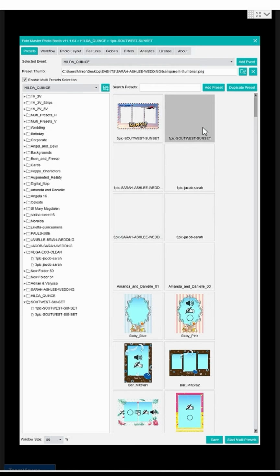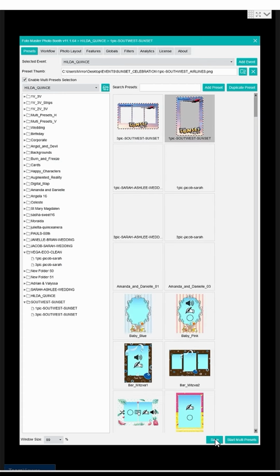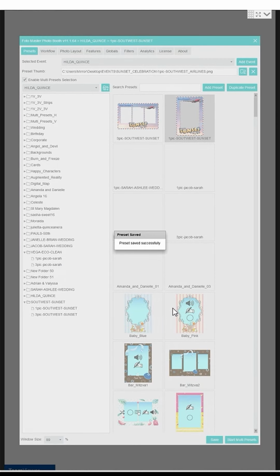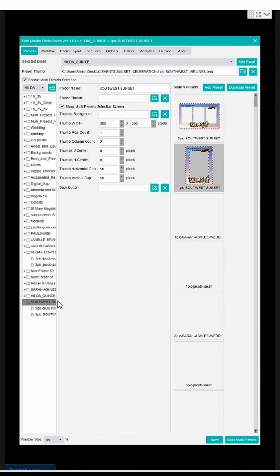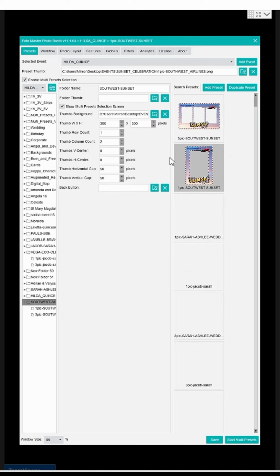Okay, I'm going to click on that right here. And then I'm going to pick the file. There we go. Save. Now we have thumb images on our workflows. I'm going back here now to the multi preset. I want to add the animation right here. There's the animation. Save.